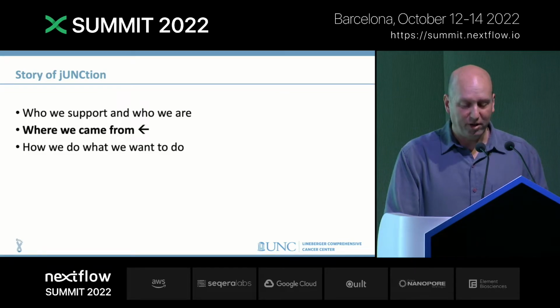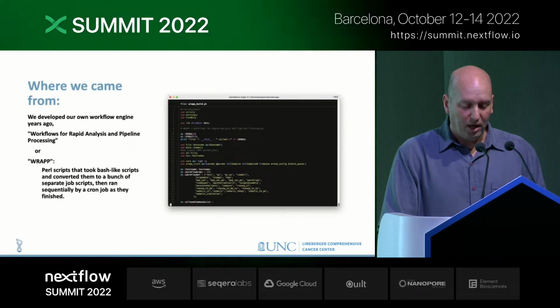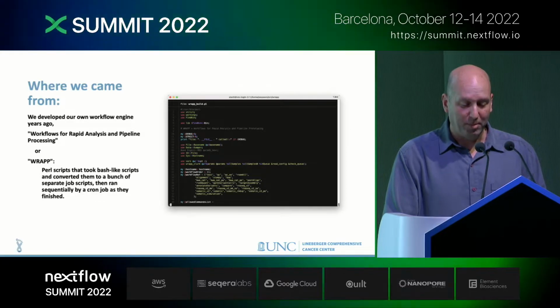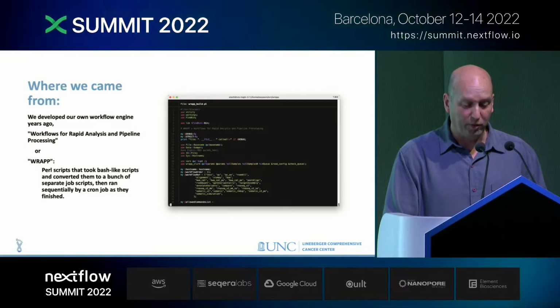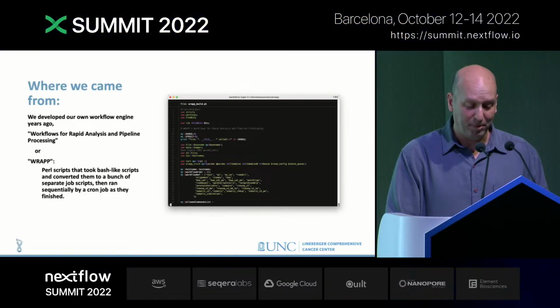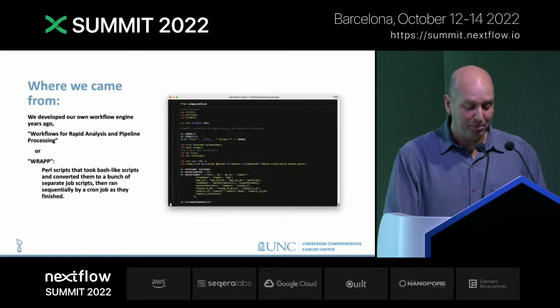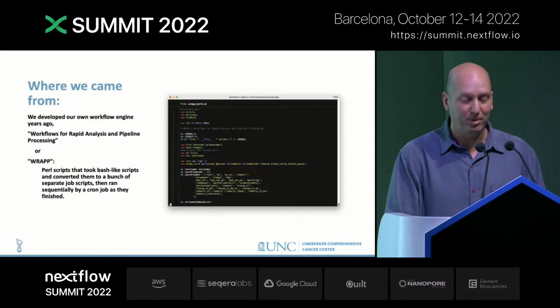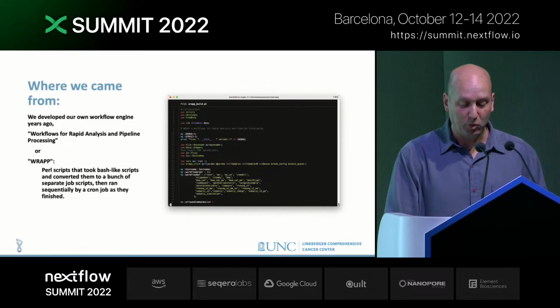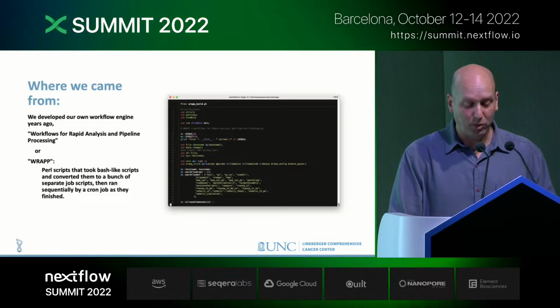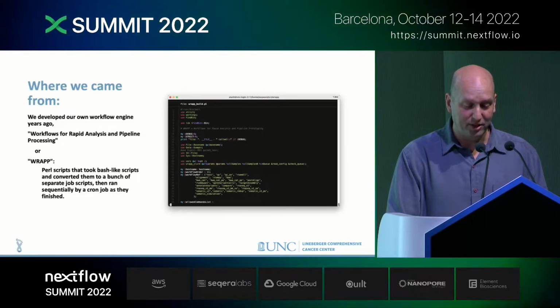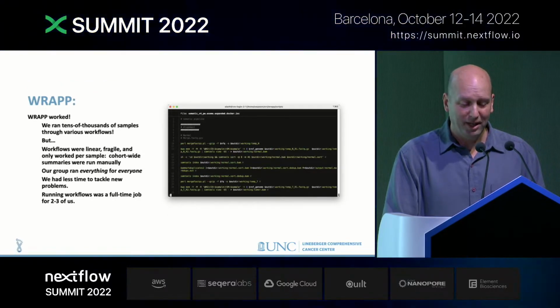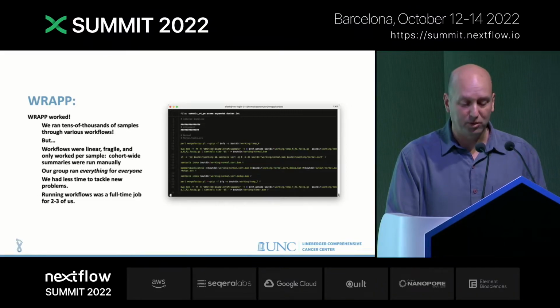So where we came from and how we got to where we are. We wrote our own workflow engine a while back called RAP, Workflows for Rapid Analysis and Pipeline Processing, and it was a bunch of spaghetti Perl scripts that took bash-like scripts, converted them into a bunch of separate jobs, and they ran sequentially on our cluster. Then the next one would be kicked off by a cron job as they finished. So it worked. We ran tens of thousands of samples through it, but the workflows were linear and fragile.